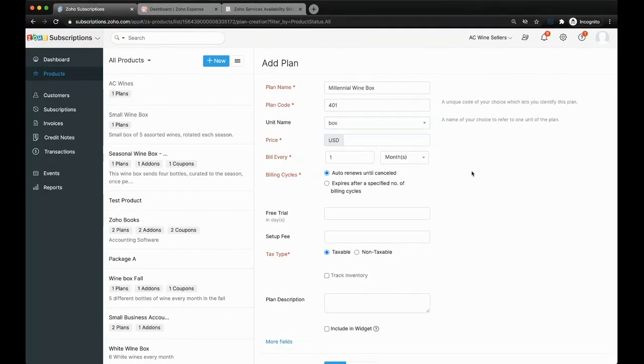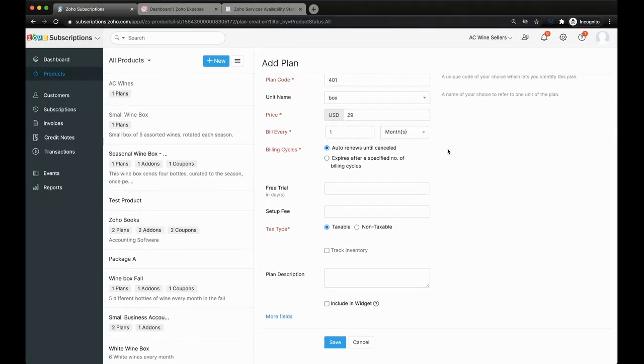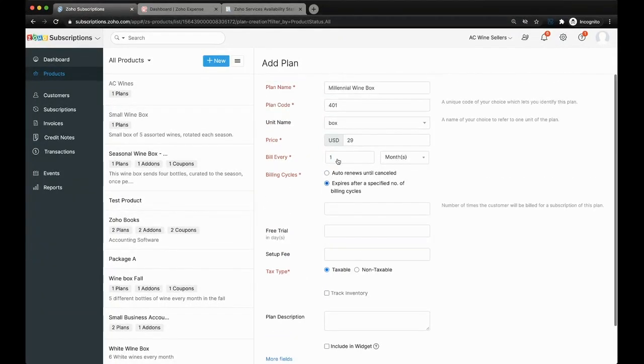And so what's the price for this particular plan? Because millennials aren't always doing that great, we'll say this is kind of the discount plan, and we're going to send them a bunch of box wines in their wine box for $29 a month. This will be a really cheap plan. And now you have the option to auto-renew this until canceled. So is this in perpetuity, or is this only for a specific period? So let's say we called it the holiday wine box, but let's say we change this up as the seasonal wine box, and we're just going to keep this going.